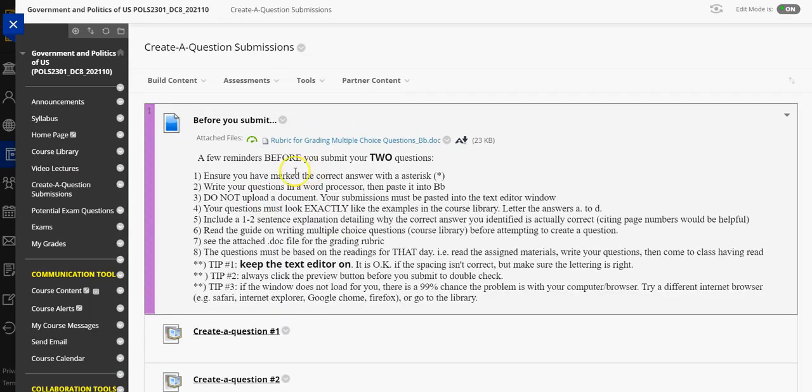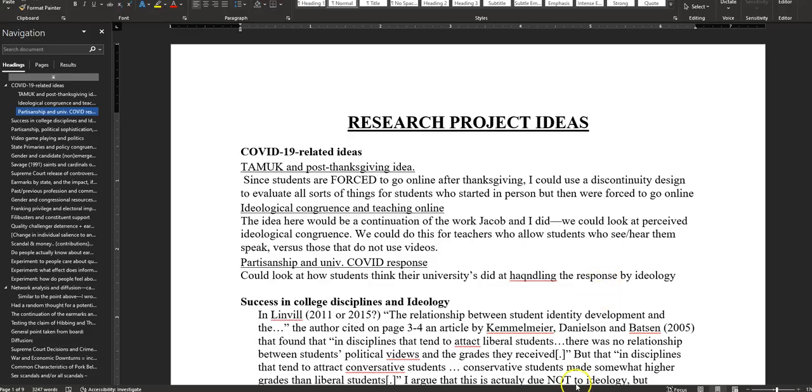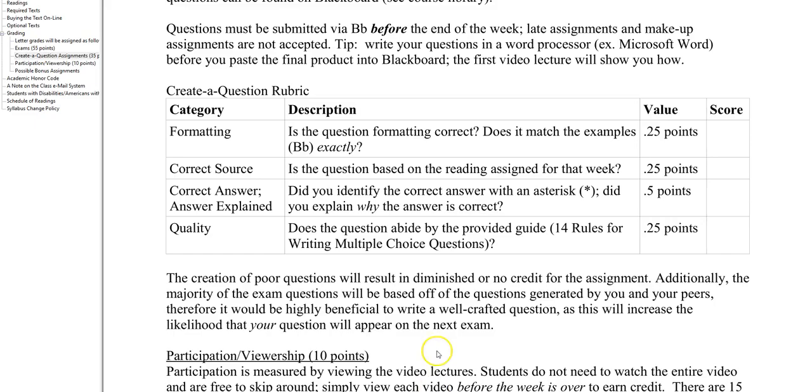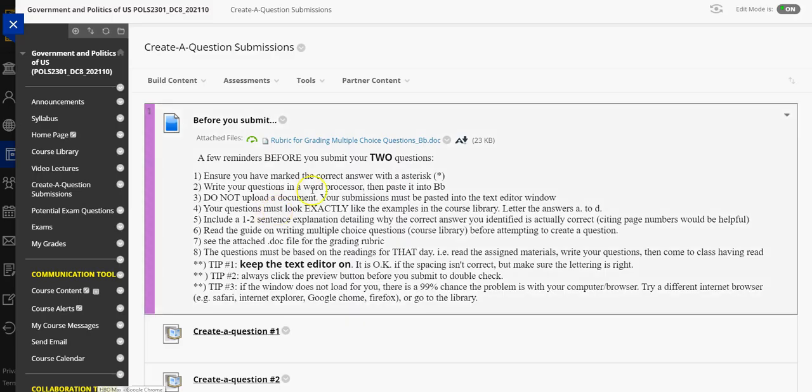It's got a few other reminders before you submit. It's got the rubric. The rubric looks exactly the same as, whoops, wrong thing. Looks exactly the same as this. This is the rubric. And then it has some reminders. Did you mark the correct answer? Did you write your 2 questions in the word processor? Do not upload documents. I cannot download 30 submissions per class, and I have all these classes. It would take forever, right? Do they match the formatting and so on. So that's reminding you to not make these errors.